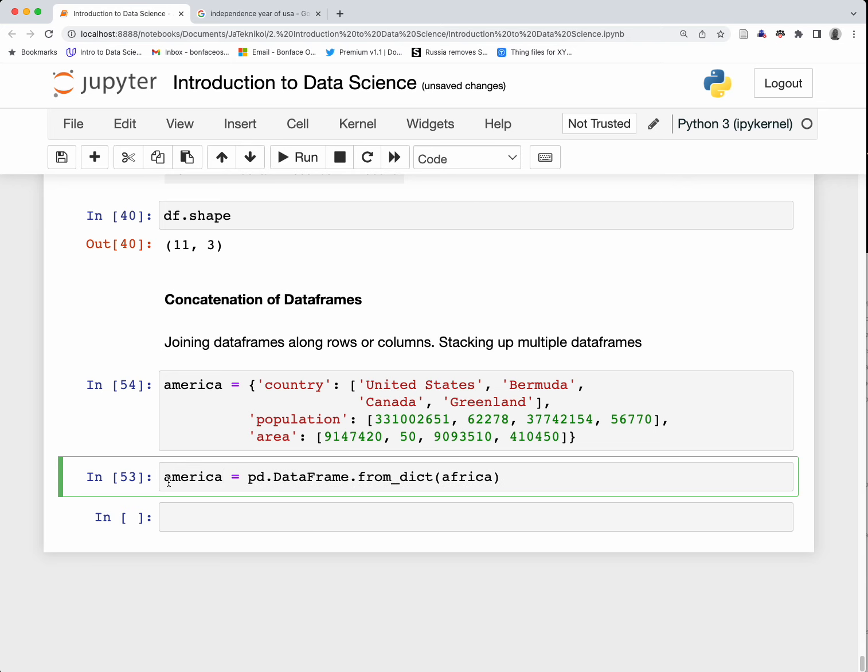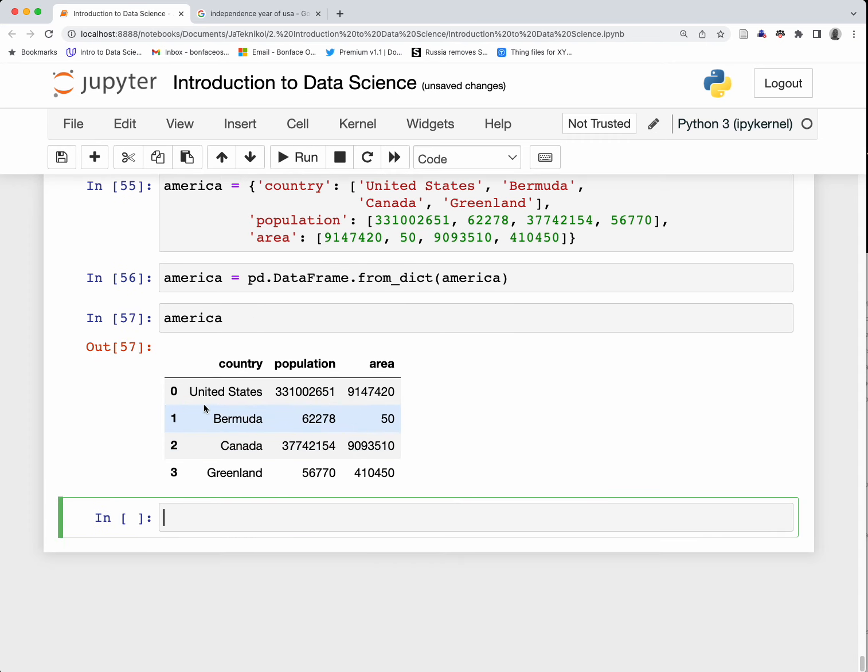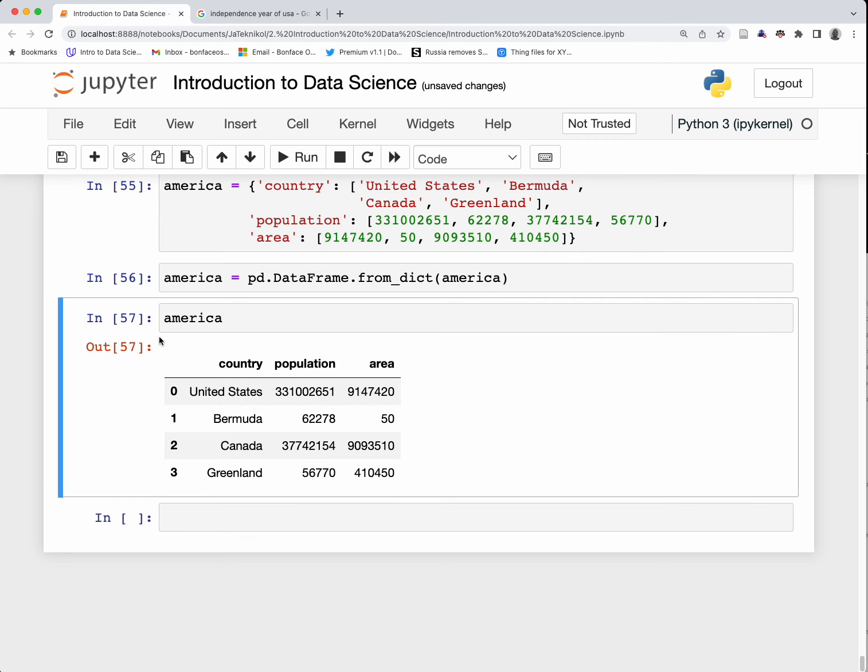Assuming that you have got the first data set that contains countries from America, populate these, make sure the data here is America, and then run it. Run this and confirm that your dictionary has been converted into a data frame. So you have got 4 countries: United States, Bermuda, Canada, and Greenland.